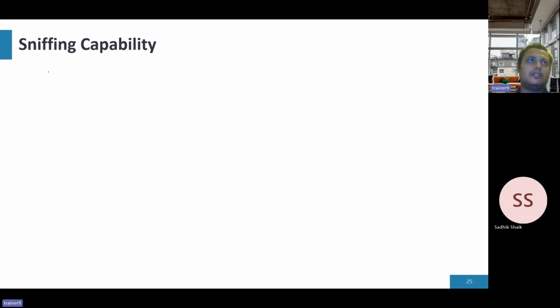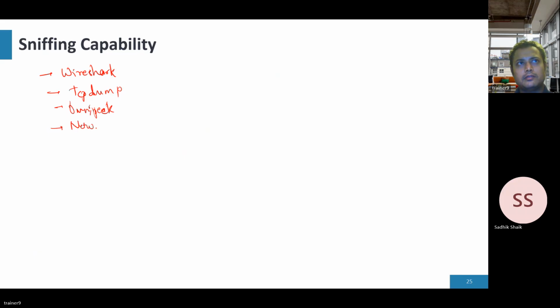One of those tools is Wireshark. Wireshark is primarily one of the tools that you can see. Similarly, you can have tcpdump. You can have OmniPeek. You have Network Miner. So let me just show them one by one.